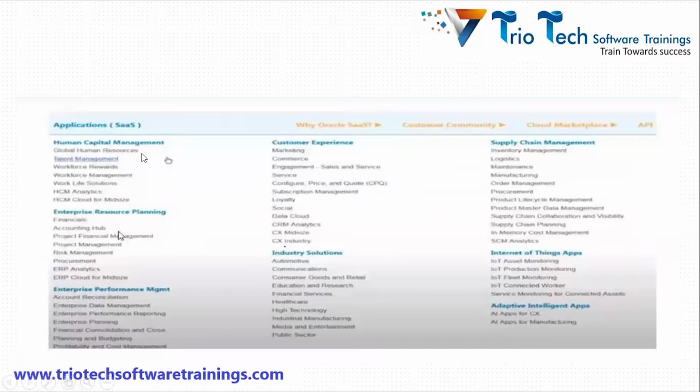Like global human resource, similarly talent management, and payroll, where the salary processing is being done. All of these are sub activities within human capital, and for those sub activities there are applications. This is called the suite and this is called the applications. These are the applications you will find with respect to human capital management. This is just some of the examples for your understanding.